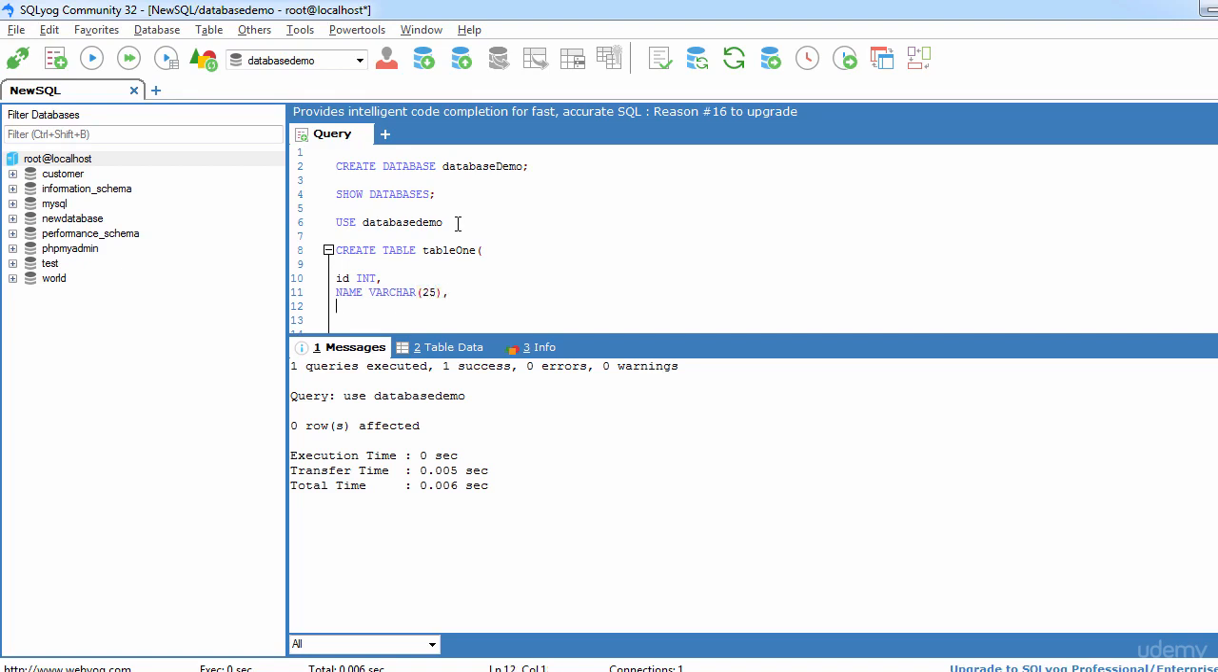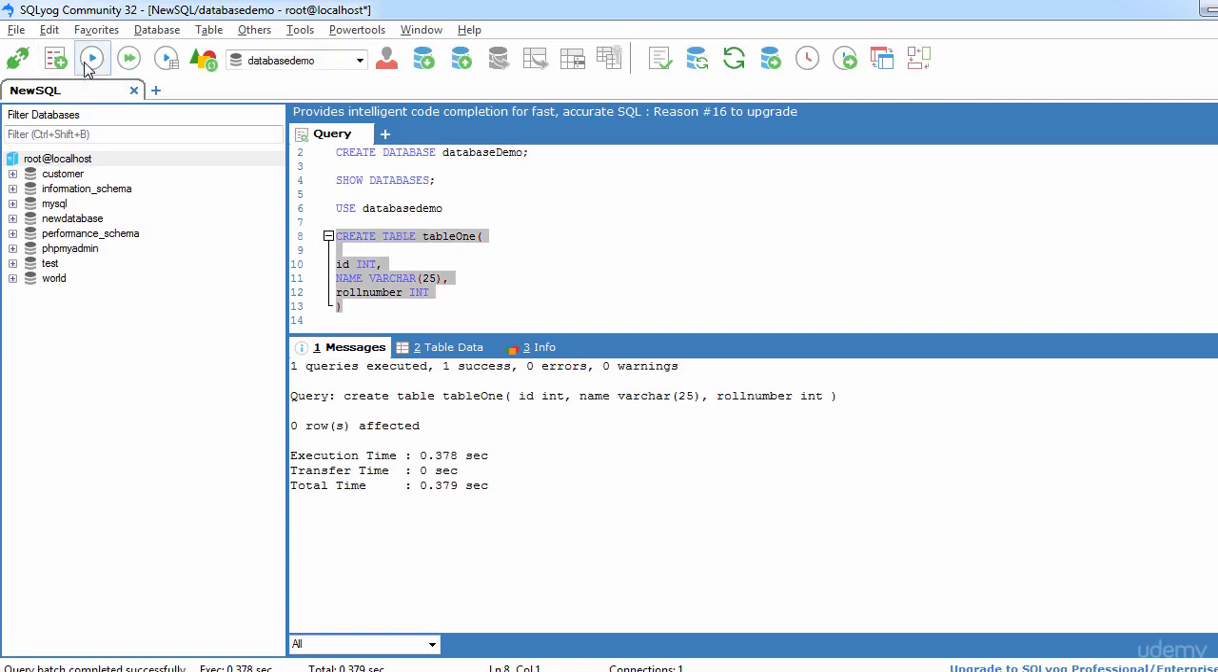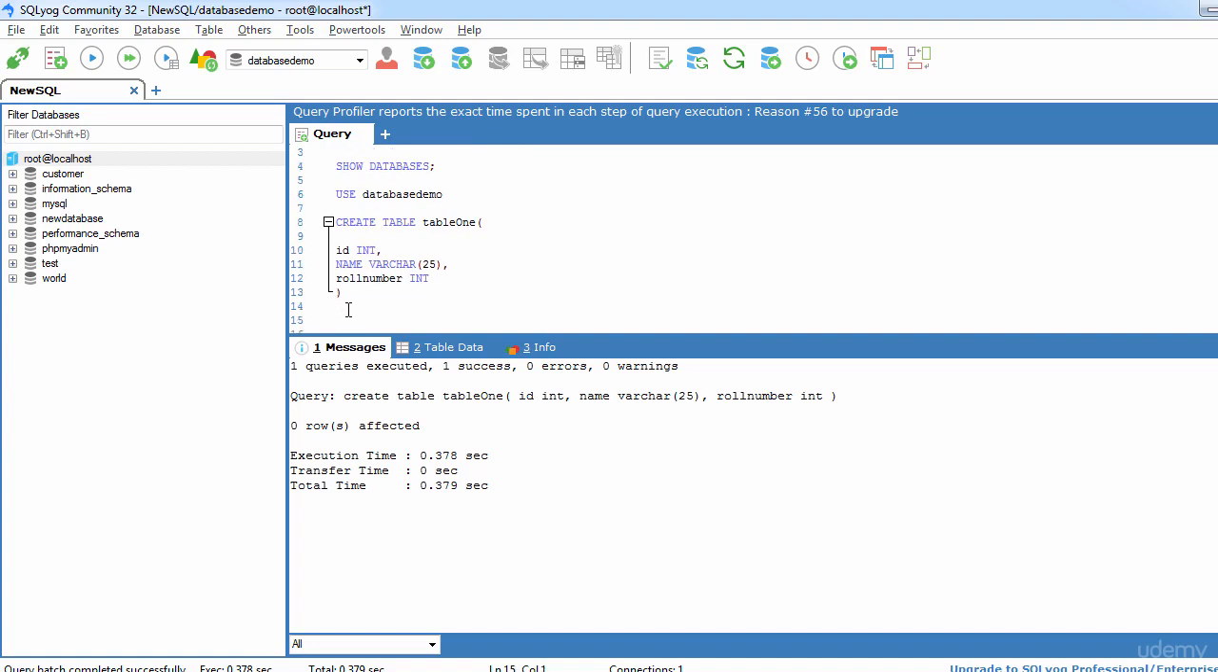Now we are going to create the third column with its data type definition. So let's say roll number, it is again an integer, and let's select this and execute this query. Here we can see that this query has been executed successfully. But how are we going to assure that this table has been created or not? So again we are going to use show tables. Since we are inside the demo database, we are going to run and execute this.